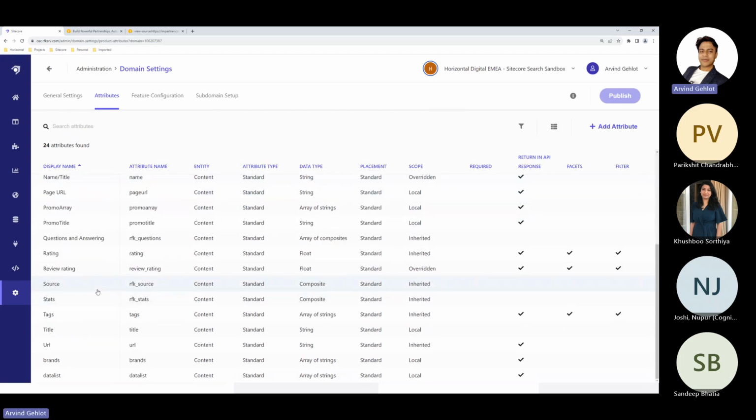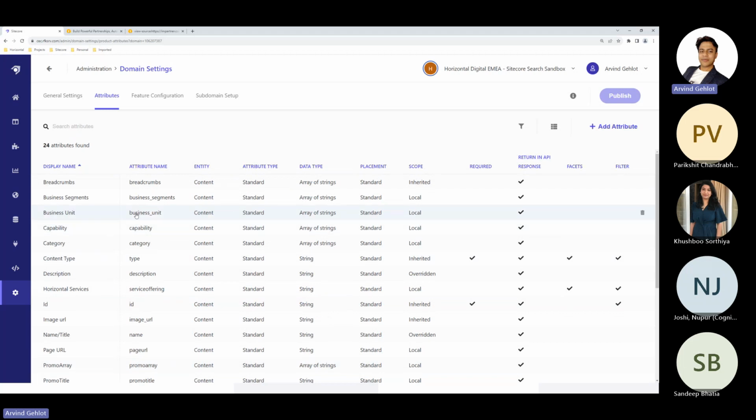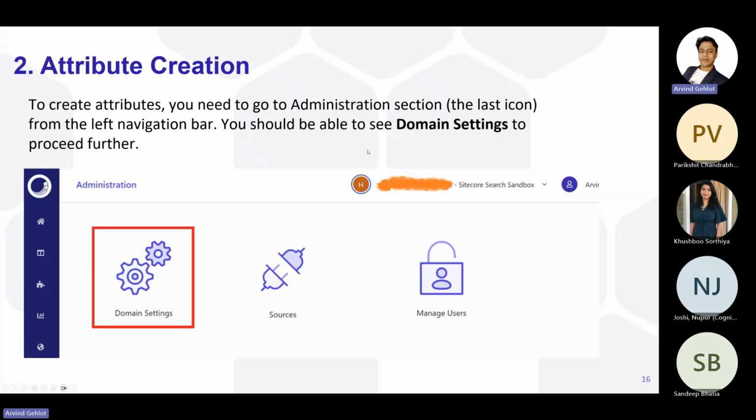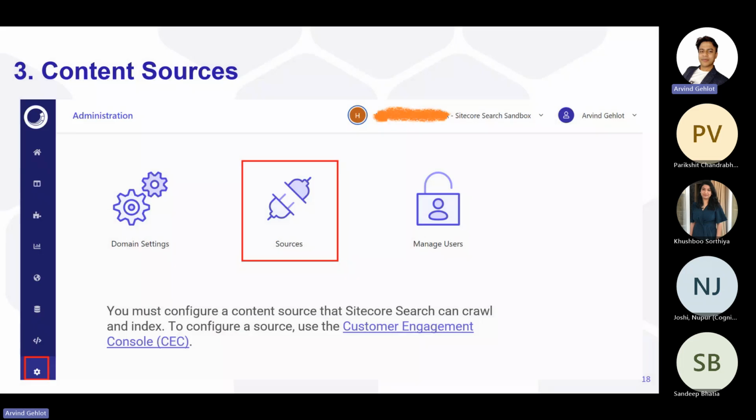And once that attribute creation is done, we can move on to the next step. And what is the next step? Back to our presentation. We went into the domain settings, and then we covered the attributes and clicking on the add attributes to add a new one, which we already covered.